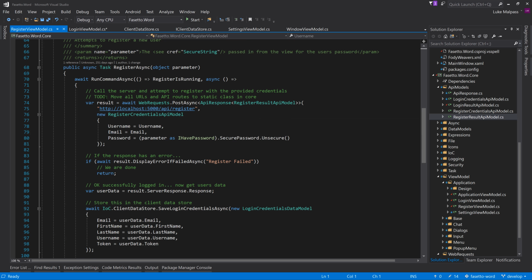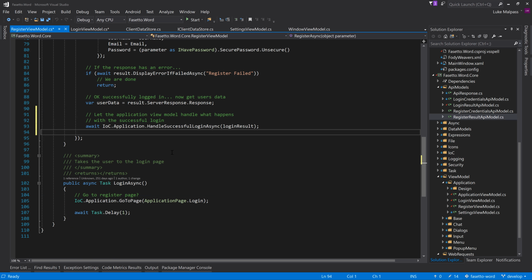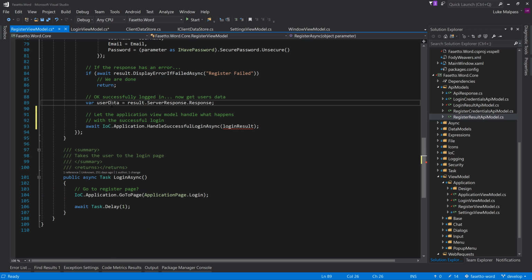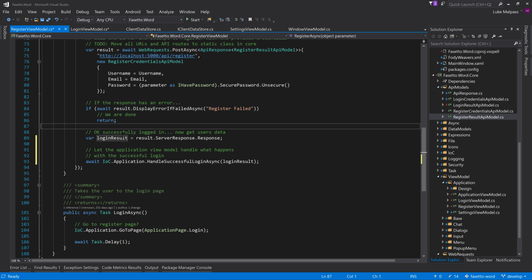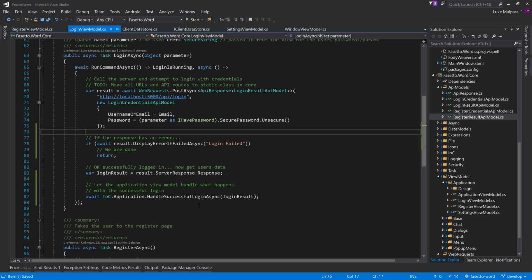So now we can get rid of all of that, paste the same thing in. This is login result, successfully registered and logged in. Now get user data. In terms of the difference now between a login and a register, you can see we have a different call, so register call and then different details. Then we simply check generically for the same error, get the result and handle a login.